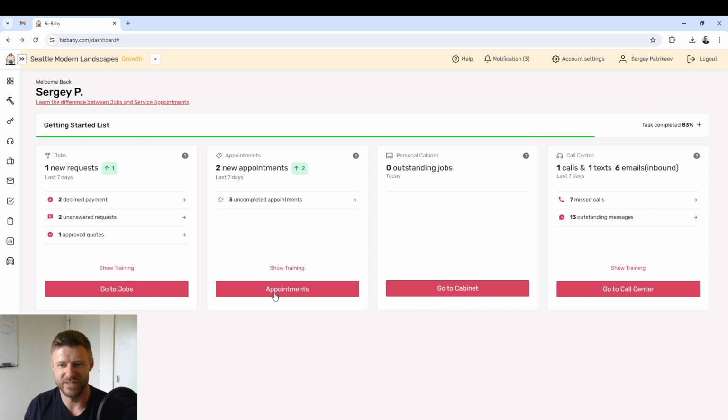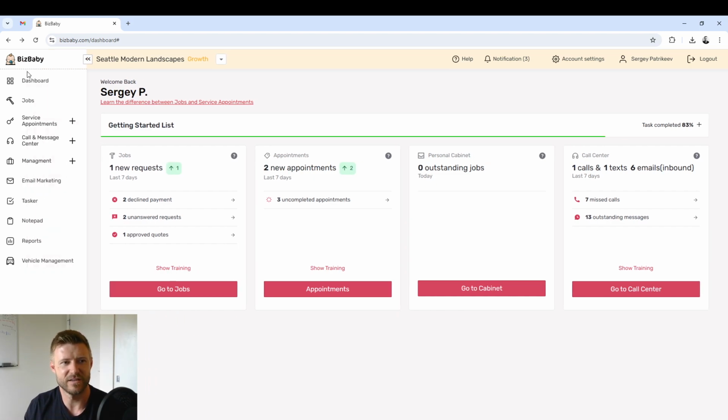Yeah, and this is it when it comes down to the dashboard operations list, right? The bird's eye view on what's going on with your business. And let's look at the menu, all the things that you can use in BizBaby. So the dashboard we already talked about.